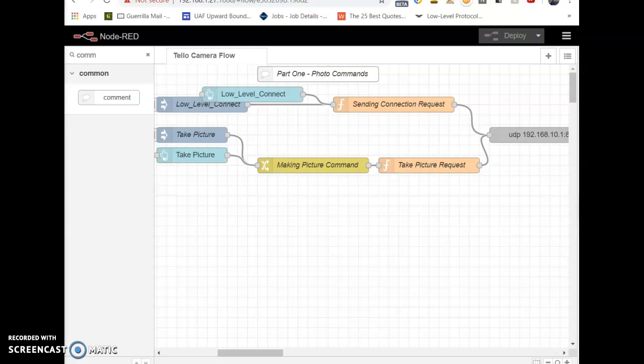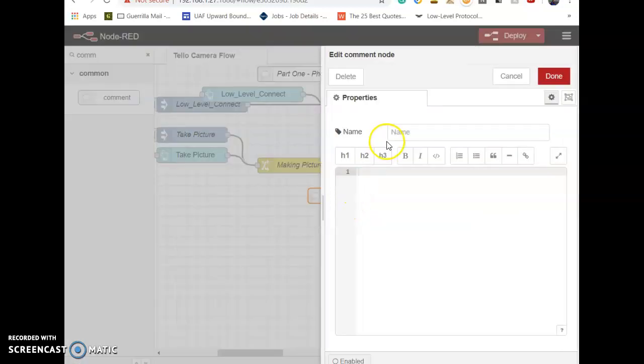We've created part 1 of our Tello camera flow, and that sends commands to the drone. But now we need to create part 2, which will receive messages from the Tello. Let's drag in a comment node and note that.